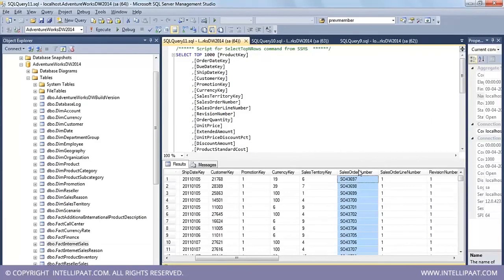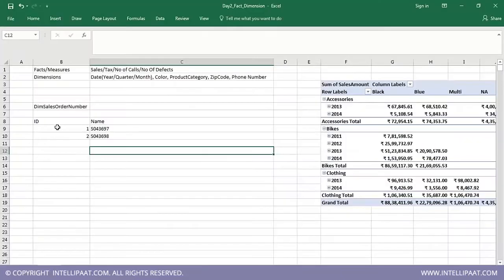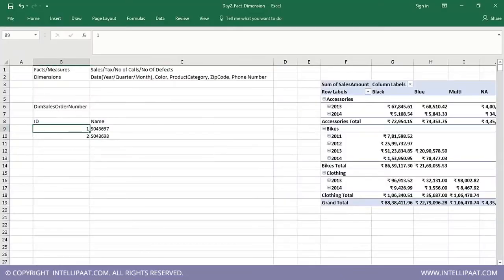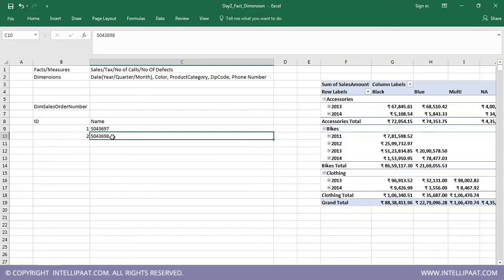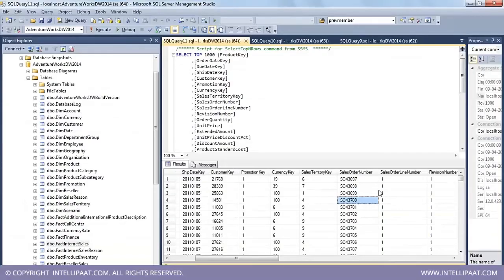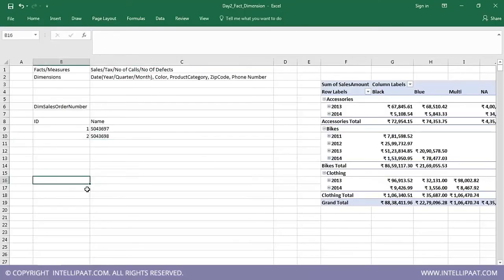So you might argue that, okay, instead of having sales on a number, why don't I have sales on a number ID 1, 2, 3, 4, 5, and so on, and link it to the dimension table where you have the ID and names defined? Well, absolutely correct. You can do that. But the problem is that it has a huge cardinality. We call it cardinality. And what is cardinality?